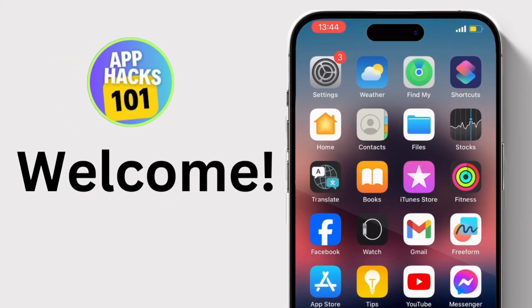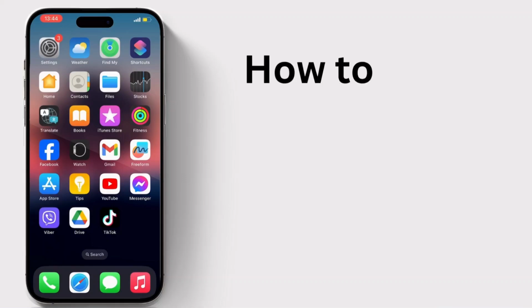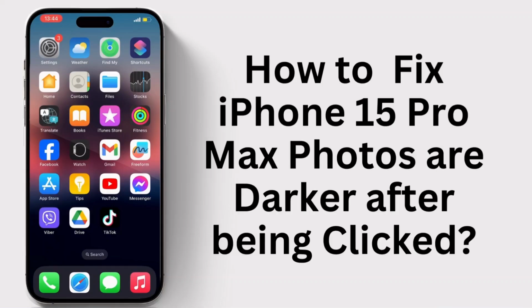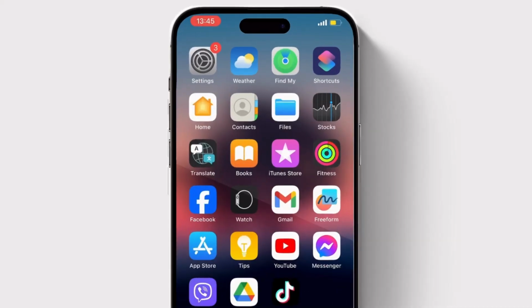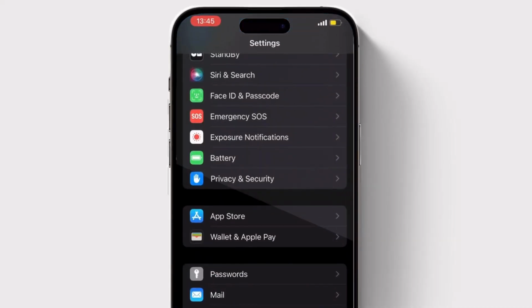In this video, we are going to see the iPhone 15 Pro Max photos are darker after being clicked problem. Many users are reporting that after clicking the photos, their photos become darker. To solve this problem, there are a few steps you need to follow. The first one is go to your settings and search for camera.